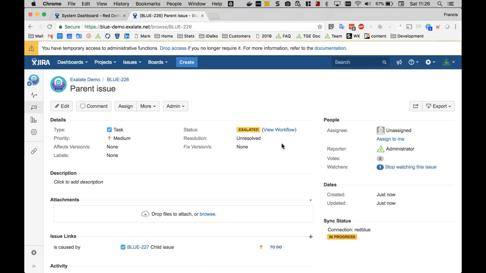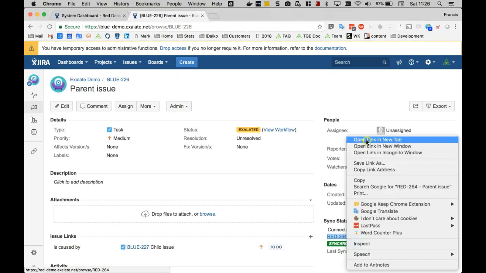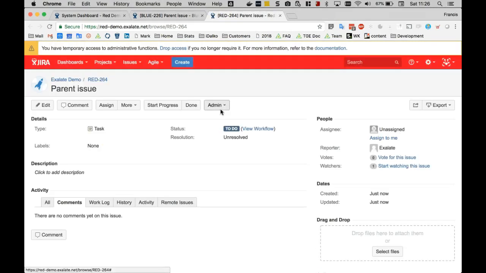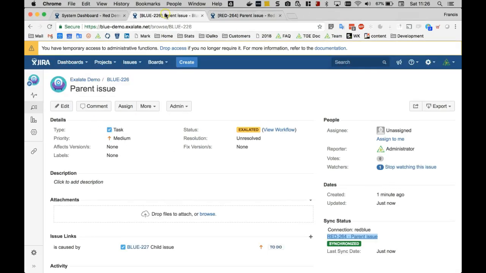Give it a moment of time. And once it is synchronized, let's have a quick look. So the parent issue is now available on the red issue tracker. But it's not yet linked because the child issue is not yet available on the red one.